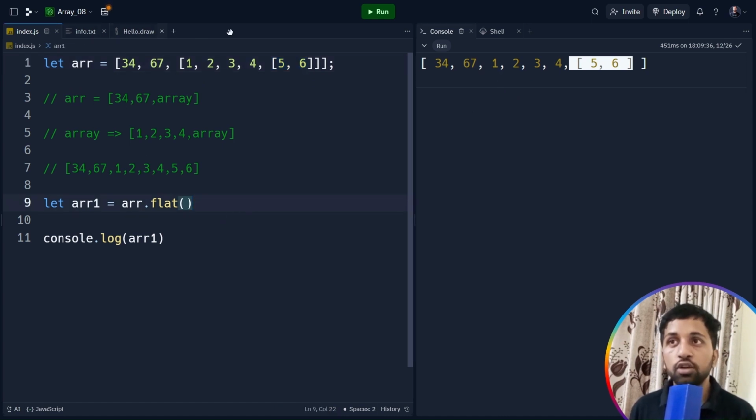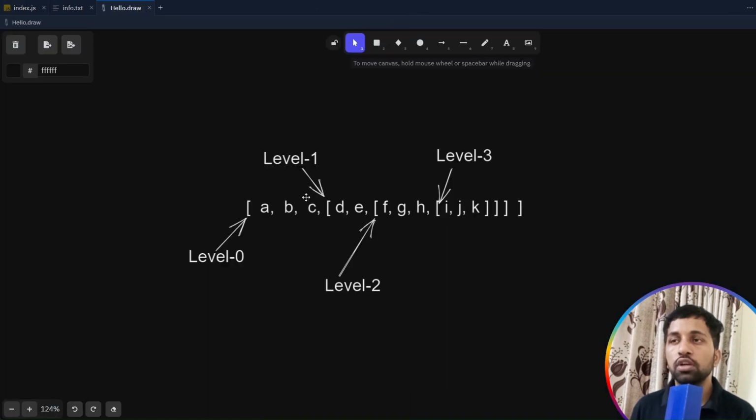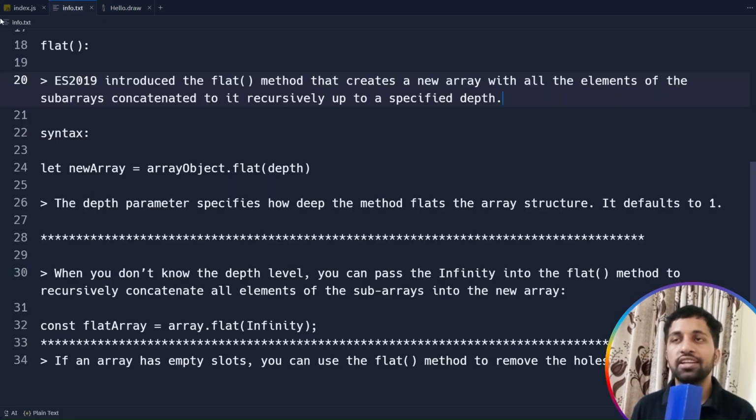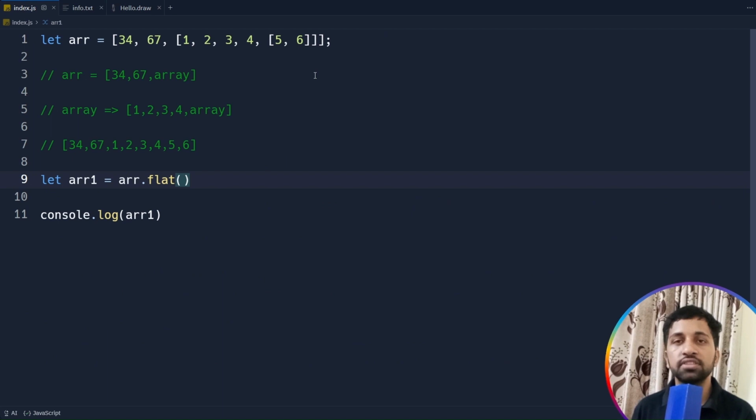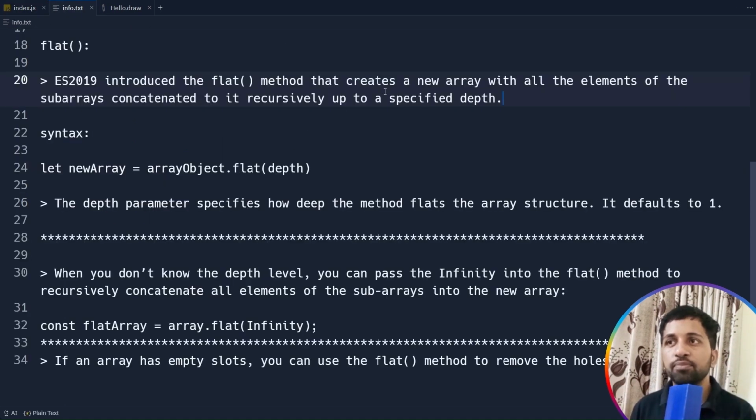I think till now you understand how I name all the subarrays: the first original array is level 0, the first subarray level 1, the second subarray level 2, the third subarray level 3, like this. Now let's understand how I can solve this problem, if I have too many levels of subarrays. I want to fetch all the elements from all the levels of subarrays and concatenate them into the level 0 array by using the flat method. That time this specified depth argument comes into the picture.